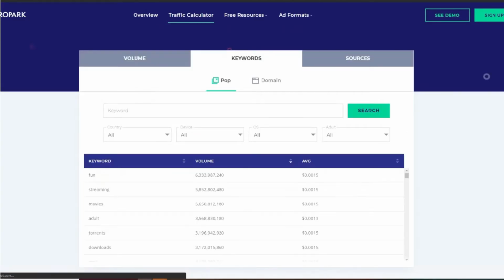Alright, so now the keywords tab, moving on, here is where you can do research for your keyword campaigns. So you can filter keywords by country, device, operating system, and traffic category. And you can also search for a specific keyword. So once you provide a keyword, the first entry on the list will be the exact match, and the remaining entries will be a broad match.